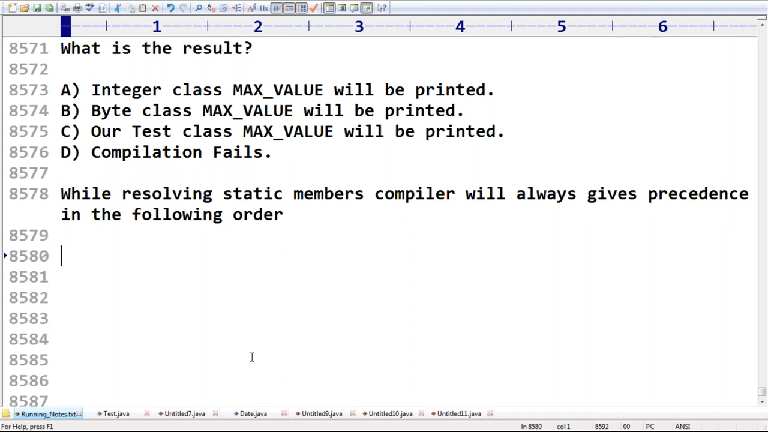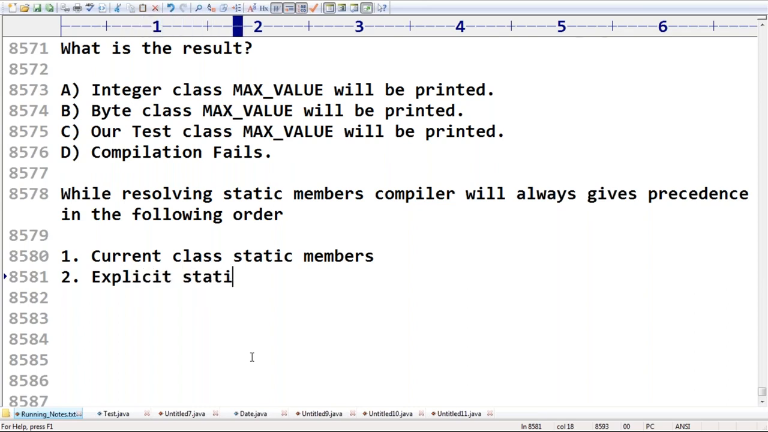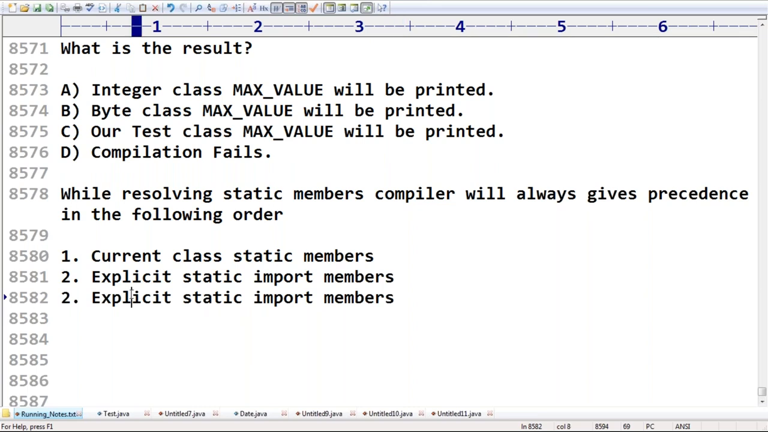Okay, sir, what is the first one? Current class static members. Next, the second one, sir, explicit static import members. Third one, sir, implicit static import members. Okay, like that. Now, do you know which one is the correct answer in this case?